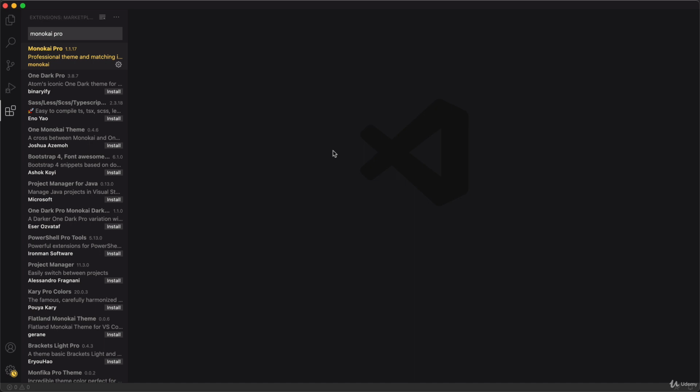Now, just notice that I'm working on a Mac here, but everything will work exactly the same on Windows and on Linux. So this VS Code editor, as I mentioned earlier, works just the same on all the platforms.